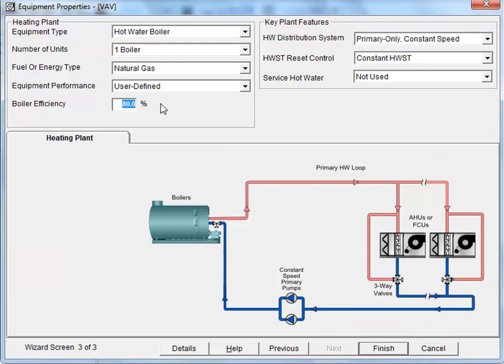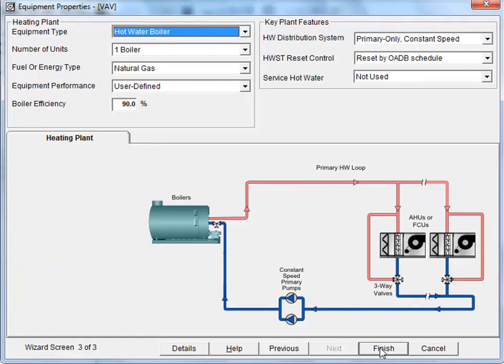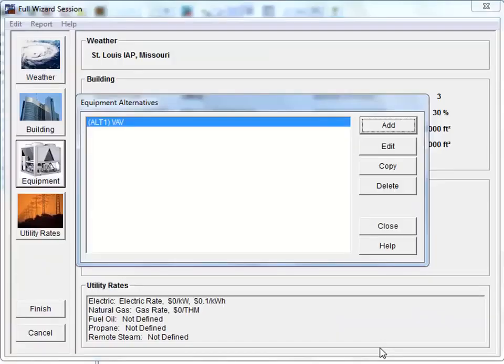We'll say that we have a 90% efficient gas boiler and that there's 1 of them. We will use hot water reset according to a schedule. And if we wanted to check the Details button, once again, we could make some changes. We'll take the 25% oversize default that's in the wizard and we'll make it no oversize. We'll use a constant speed distribution system and say OK. We can finish, and there's our alternate 1 VAV system. Let's add another one.